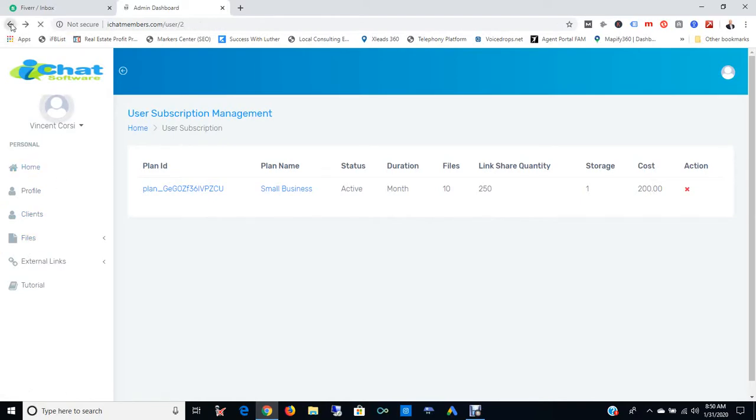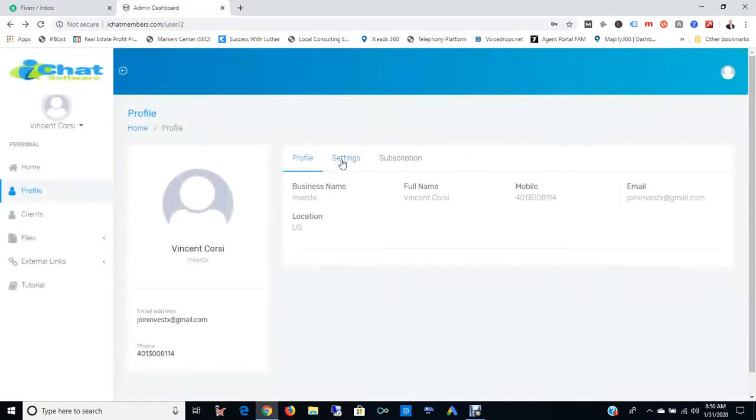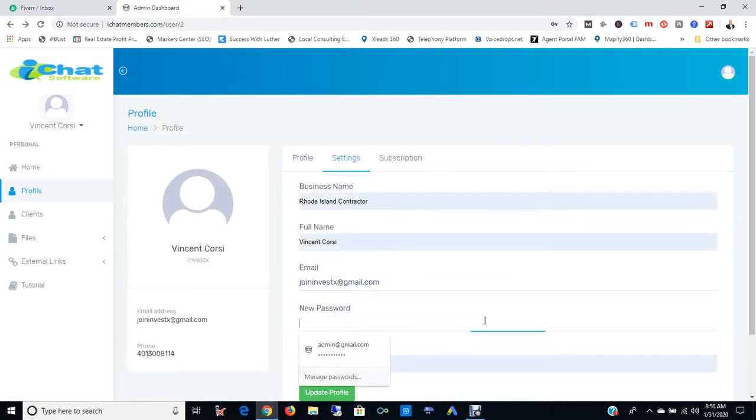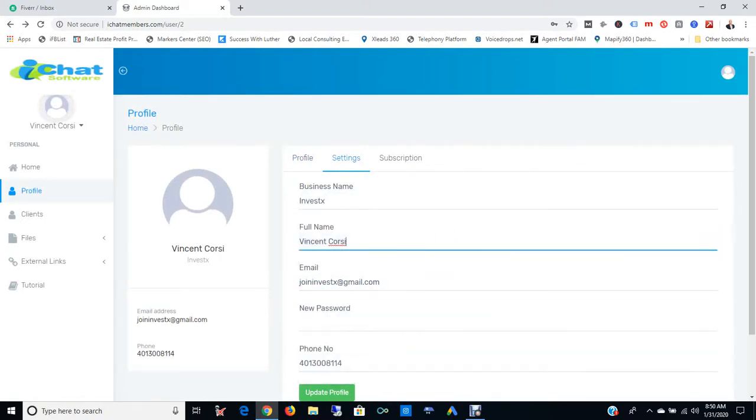The settings tab just allows you to edit some of your information, so you can edit your business name if you have to, or your phone number, or your email, or even your login password. You can edit all that right over here, and then just update when you're done.